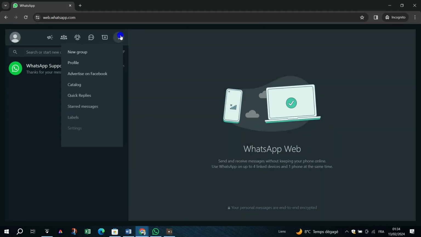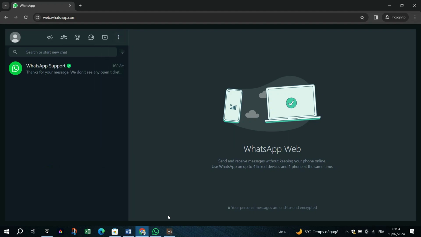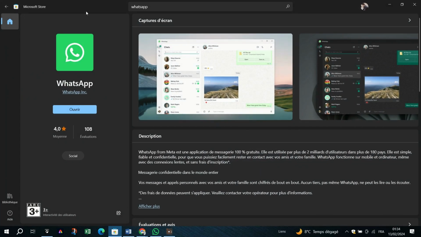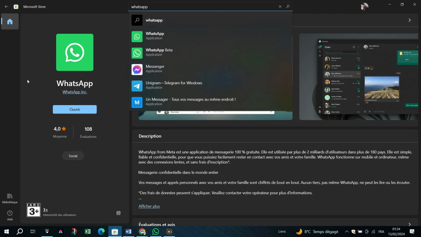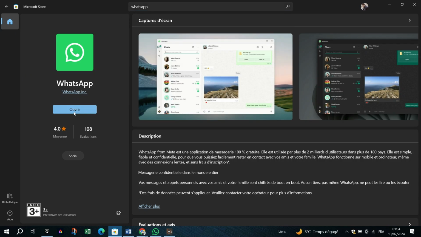Now, let's see how to use the WhatsApp Business app as an application for Windows. This process is almost identical for those Windows computers. To get started, go to the Microsoft Store on your computer. Search for WhatsApp Desktop. Click Get and then Install.